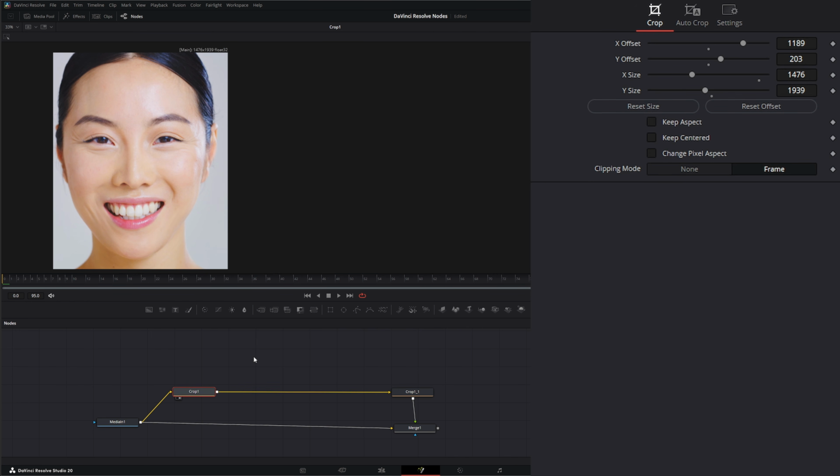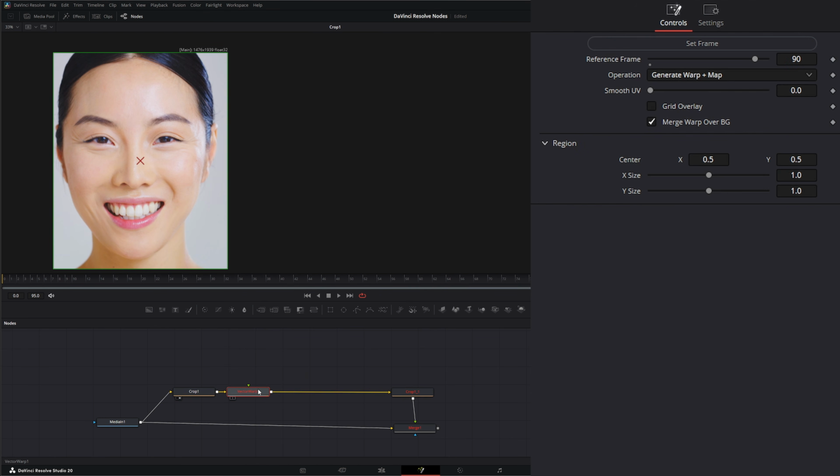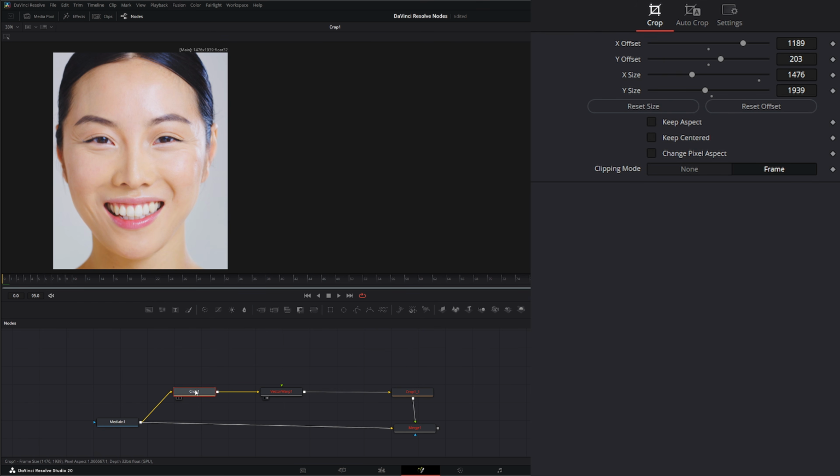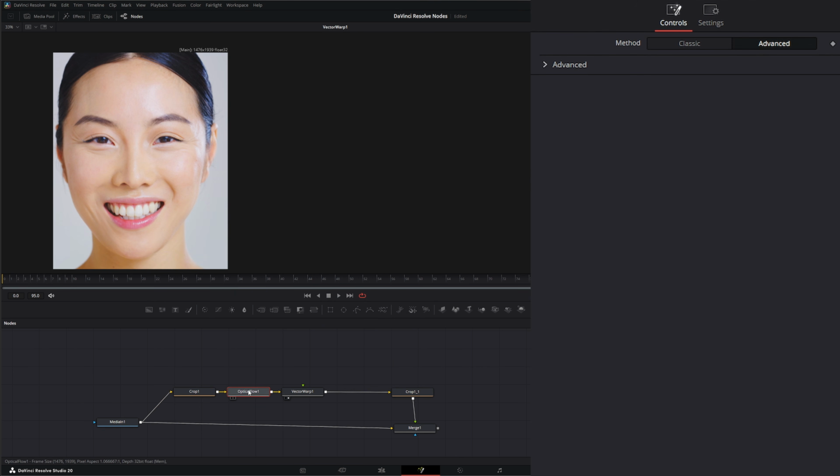So the vector warp node needs vector data. So if we were to bring in a vector warp node and input it, and we look at our channels, you can see we have no vector data. So in order to get vector data in here, we need an optical flow. So after our crop node, I'm going to add an optical flow. And if we look at our optical flow node, now we have vectors. So we've got our vector X and Y and our back vectors X and Y. So we have vector information.